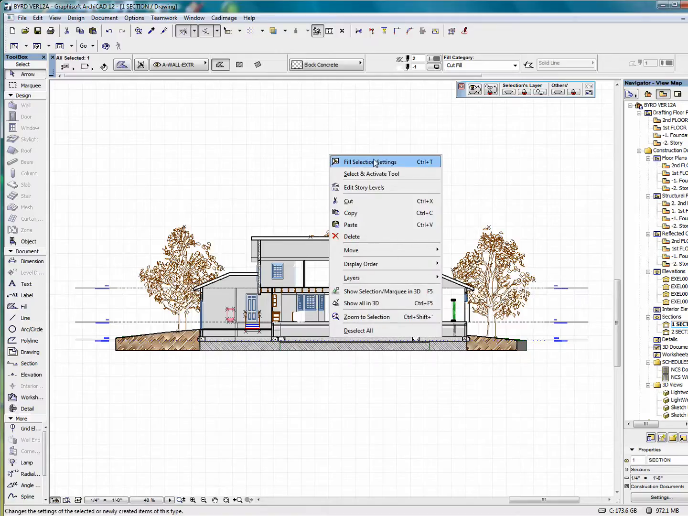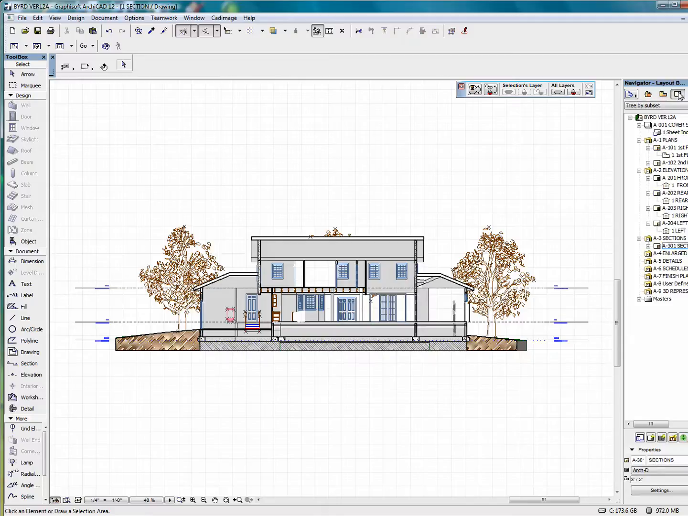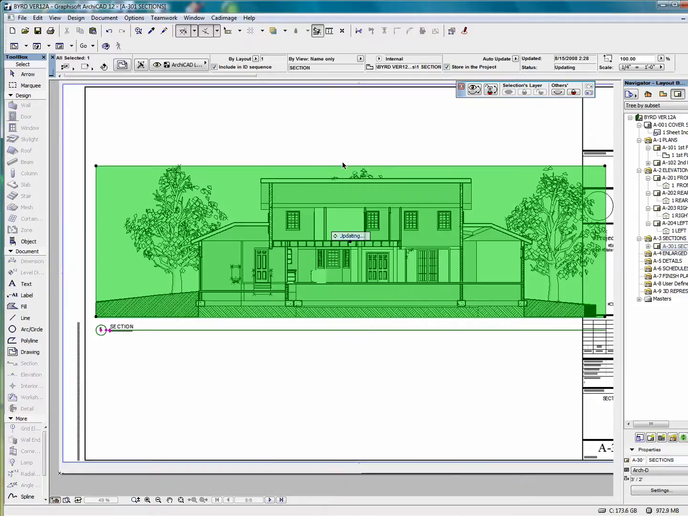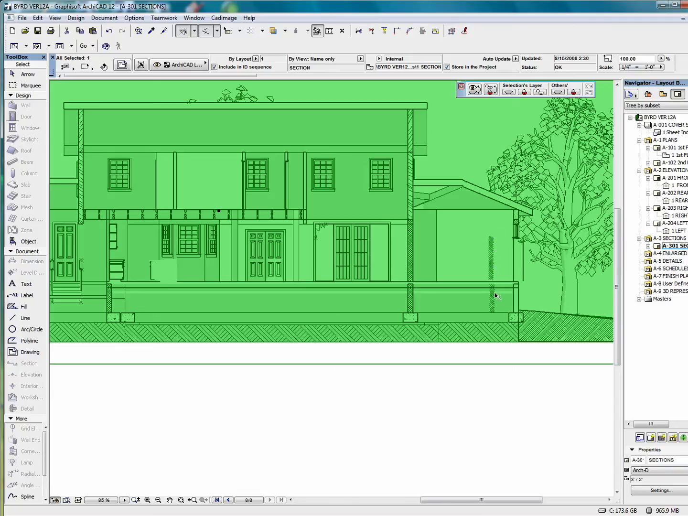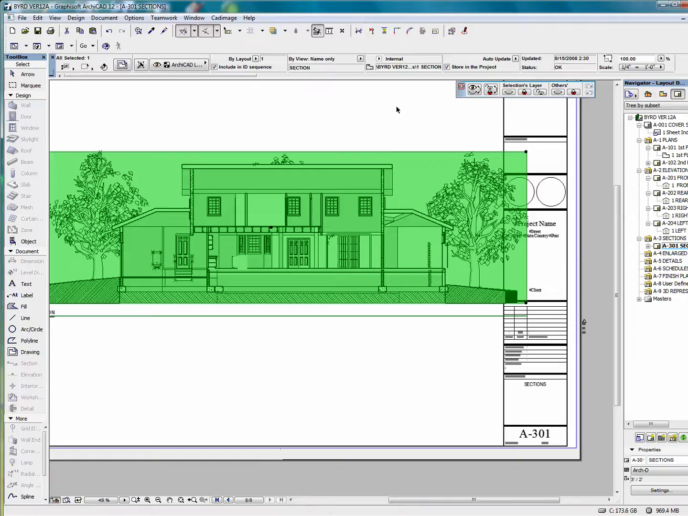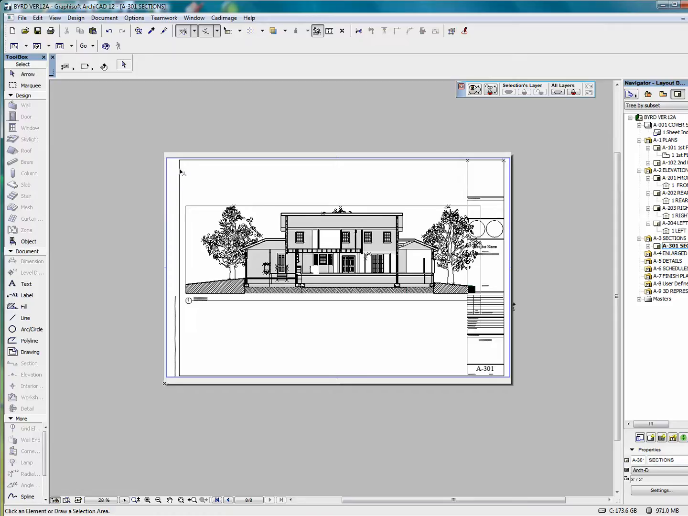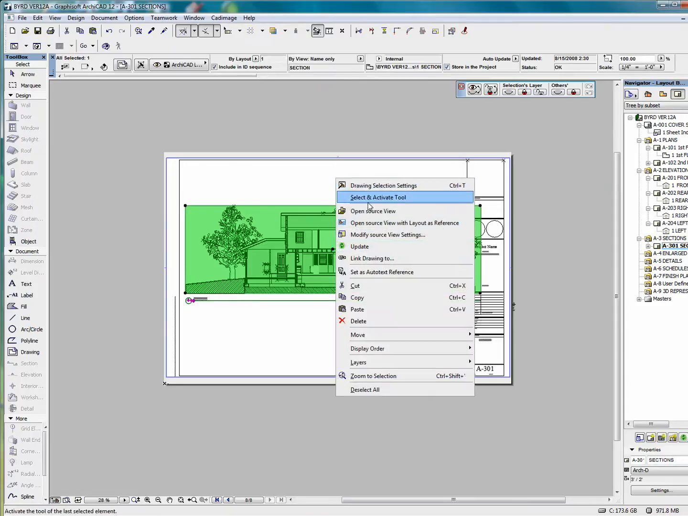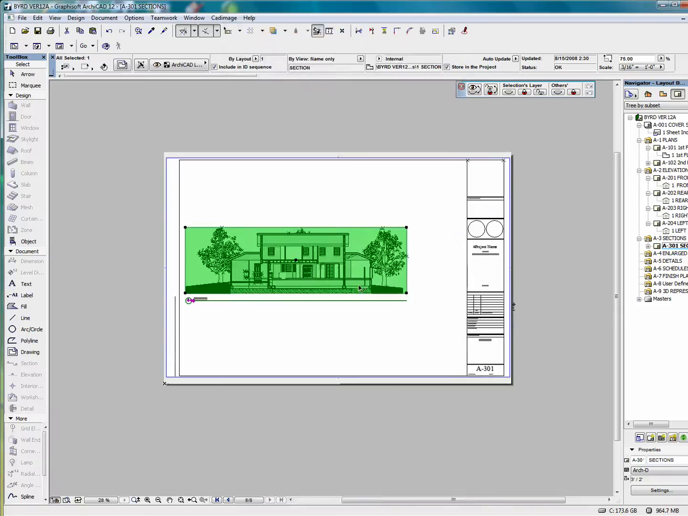Now if I go back to our plan and our sections, and we've updated that, you can see where we moved our basic elements. Let's change the scale on this to 3/16. Select OK.